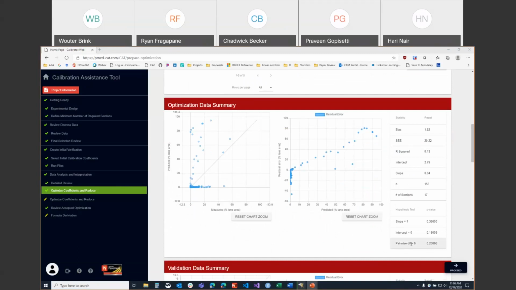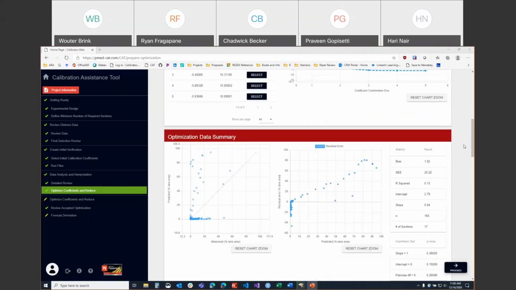So there's not a statistical difference between the measured versus predicted. There's also no statistical difference between the intercept of 0. So when you plot a linear regression line through here, it's basically going to be right along the line of equality. Now, is this acceptable where some of these sections are over predicting so much? That is up to you to make that decision.